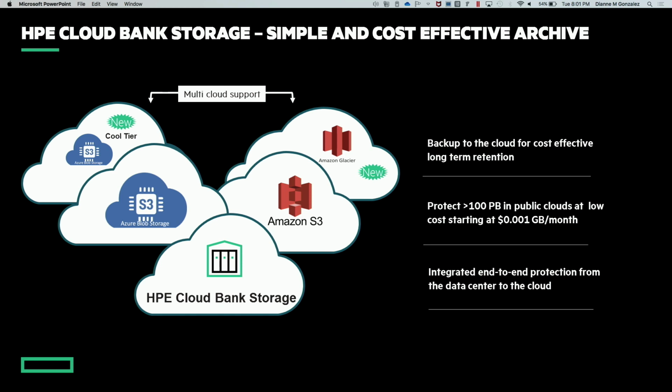And what we're essentially doing is taking data, moving it with Catalyst, but we're leveraging the object storage in the cloud, which is extremely scalable and cost efficient, to provide that next tier, that next stop for our archived data. New to the cloud-based storage service is support of the cool tiers or the cold tiers of object storage in the cloud. So when we're talking about Amazon S3, we're talking about Amazon Glacier. We also interface and are able to tier to cool tier Azure Blob Storage.